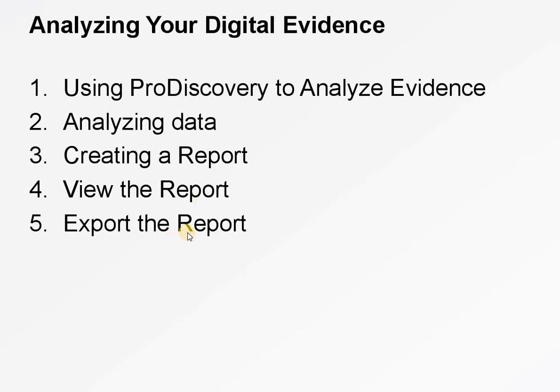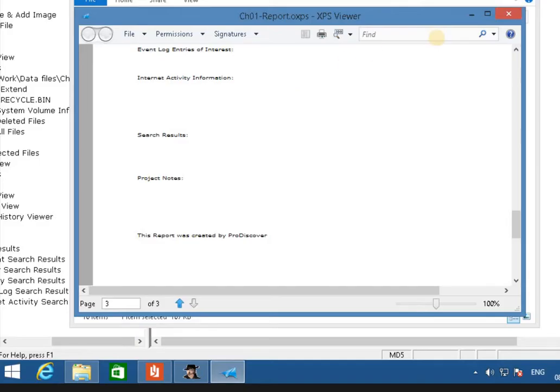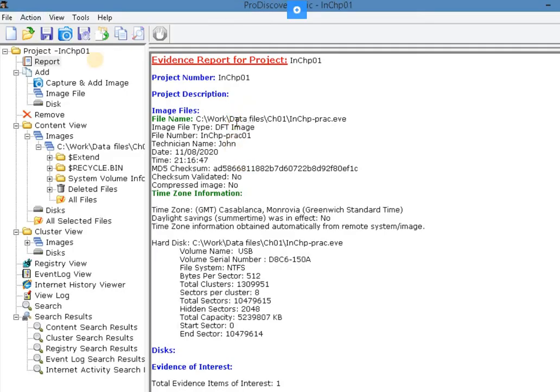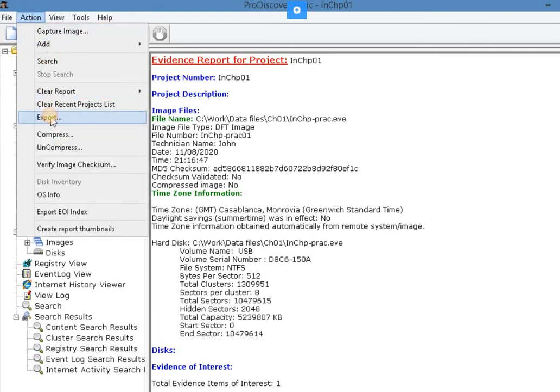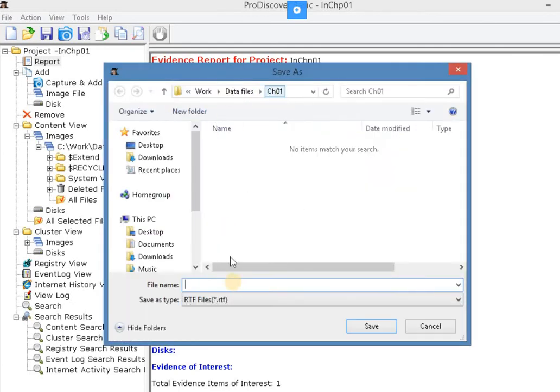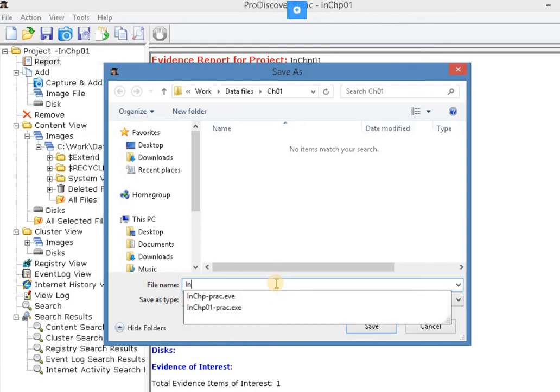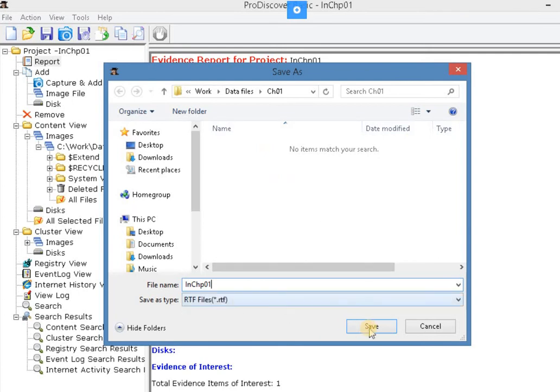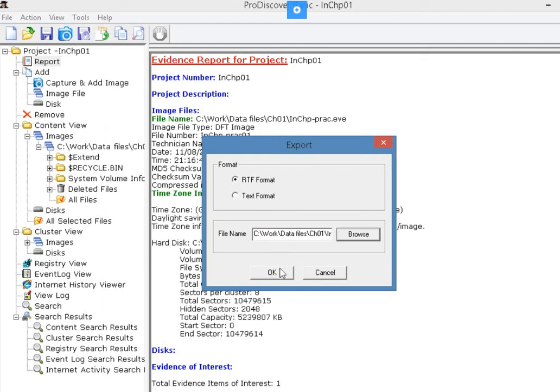So now we can see how to export the report. Okay, the report is here. Now we're going to export. We have to click Action and then Export. For the RTF format, click browse options. So this is the location, right? Here we're going to give a name, 001. This is the RTF format, just save it. Click OK.